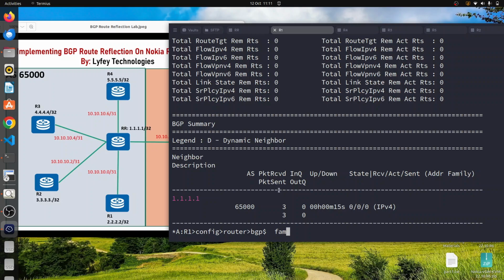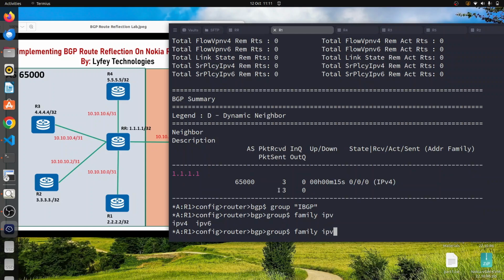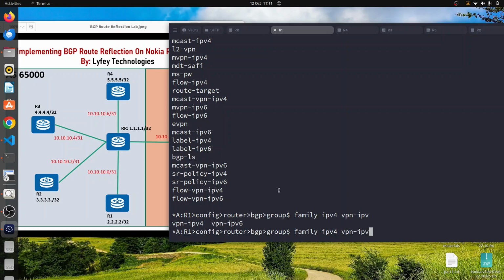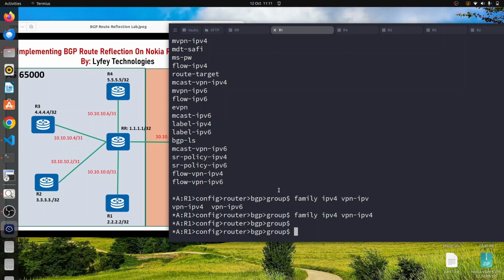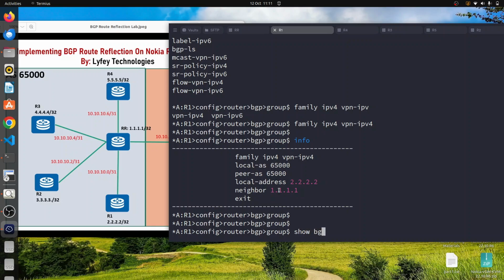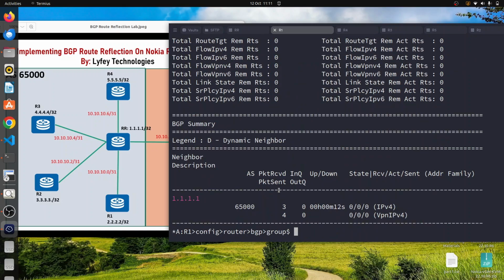Or we need to specify the family in that group, IBGP, and then family IPv4. So if you don't specify, and then VPN v4. Info, show BGP summary. This is the command that you use, show router BGP summary. So you can see now that we have IPv4 and VPN v4 peering between these routers.